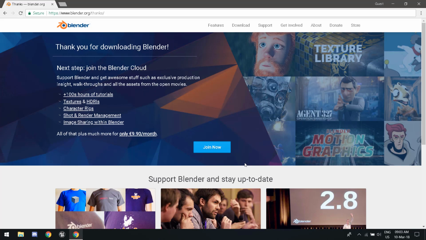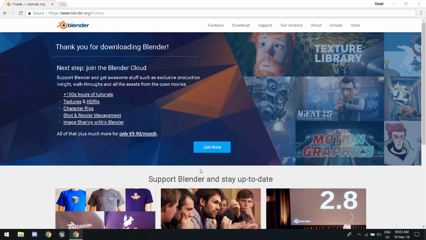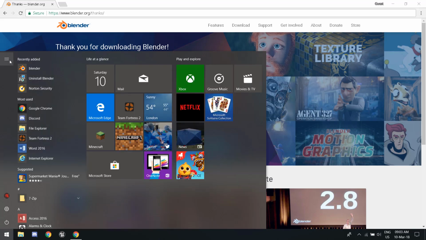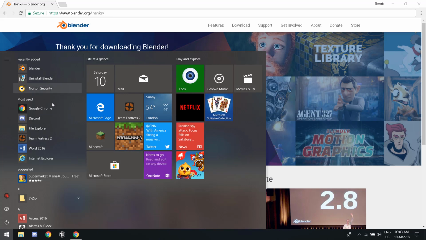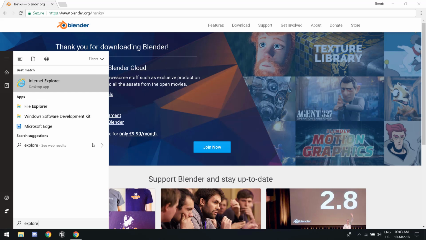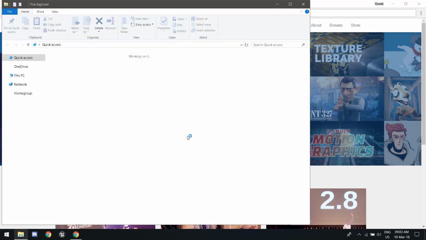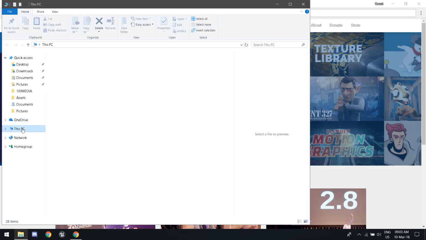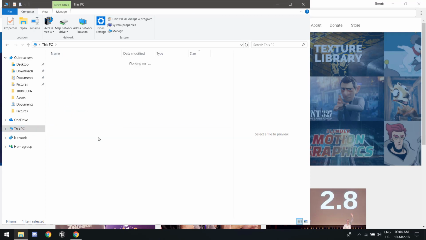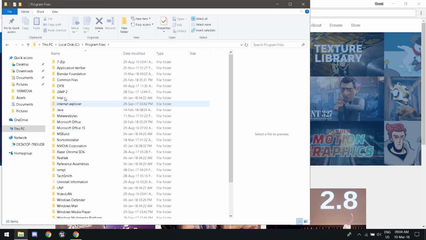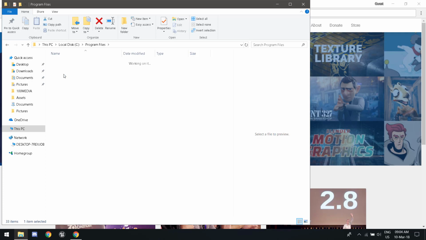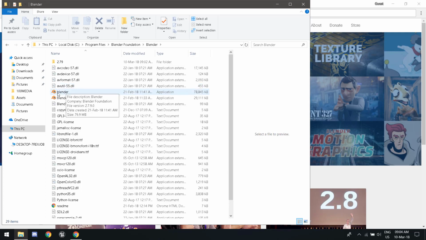Now, Blender is installed. So if we go over here, if we just see it, Blender's right there. But we're actually going to go to the file itself. So if we go to File Explorer, and we go to where it was installed, so local disk, and then we go to Program Files, Blender Foundation, and Blender.exe will be right there.